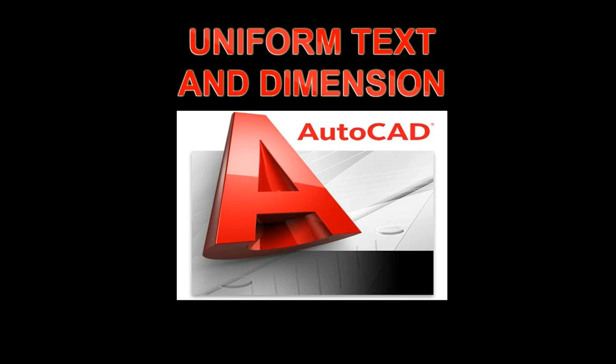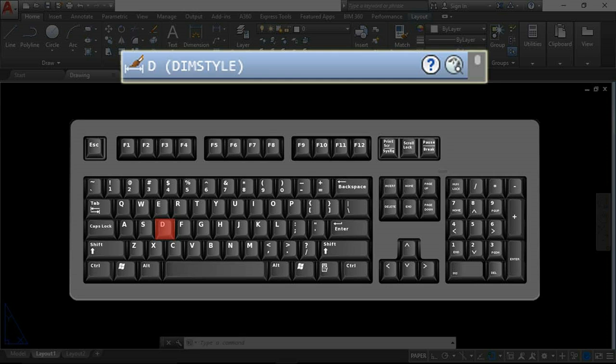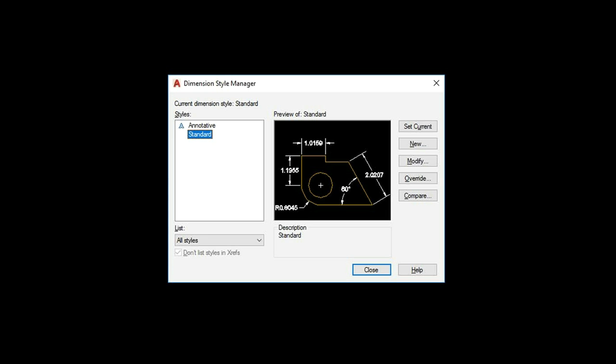Uniform text and dimension. In relation to the previous lesson on how to scale, here are ways to uniform the text and dimension. Here we will work at the Layout tab. First we need to set up a dimension style. On the Layout tab, type D for dim style, then press enter.